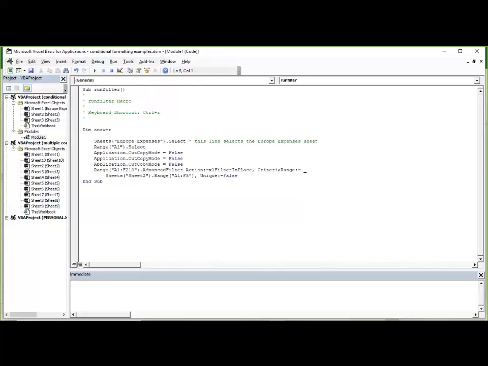Now, I want to ask the user a question. The way we can do that is with something that's called a message box. So I'll type in answer equals. Now, message box is spelled M-S-G-B-O-X, and it's pronounced message box. It's really going to show a message on the screen. Now, this is going to work a lot like an Excel function. So I'm going to type it in, open parentheses.